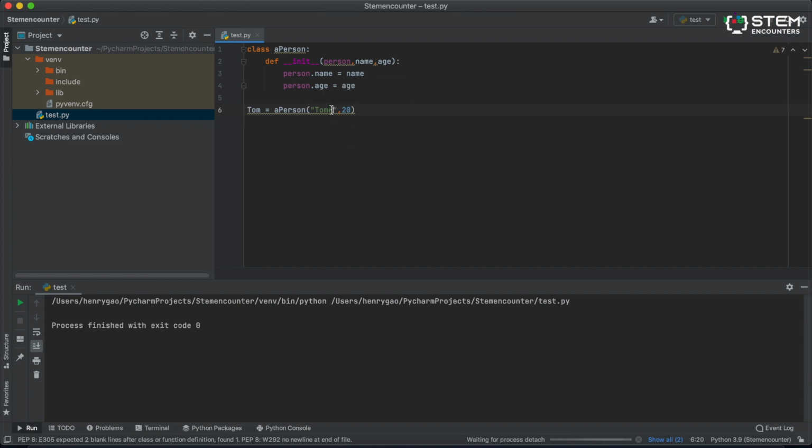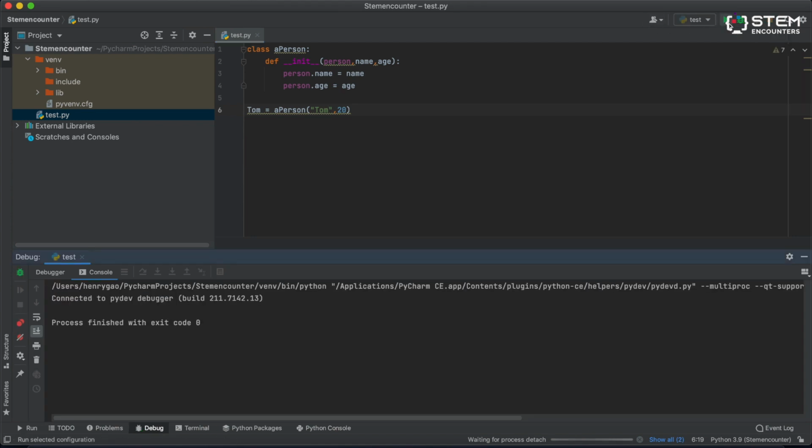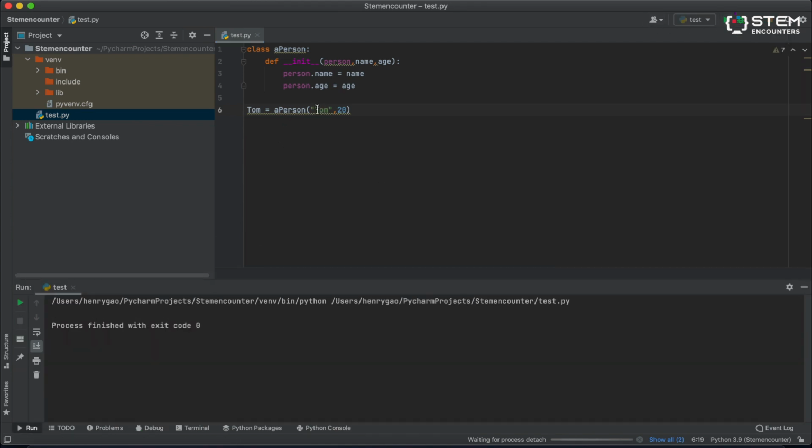So what this means is, here I'm declaring his name, since the name comes first, as Tom, and his age will be 20, since age comes after name here. And the person here is just the thing that holds the values, the properties.